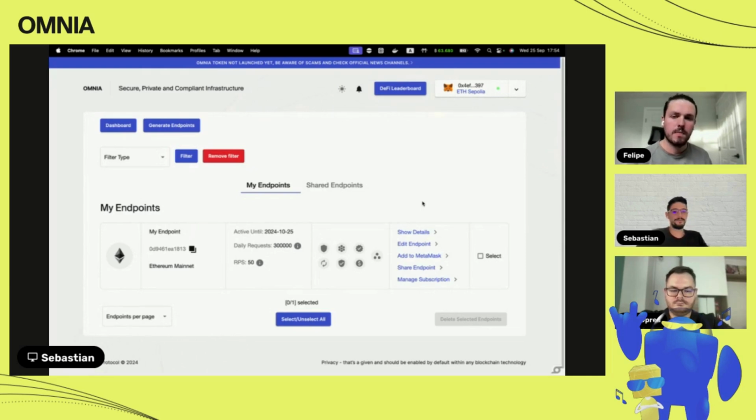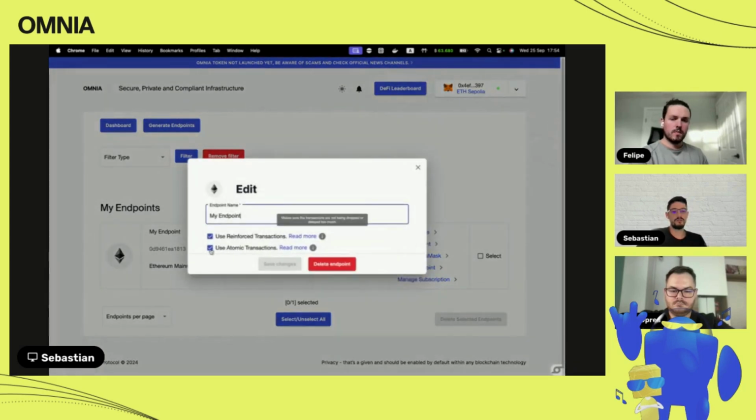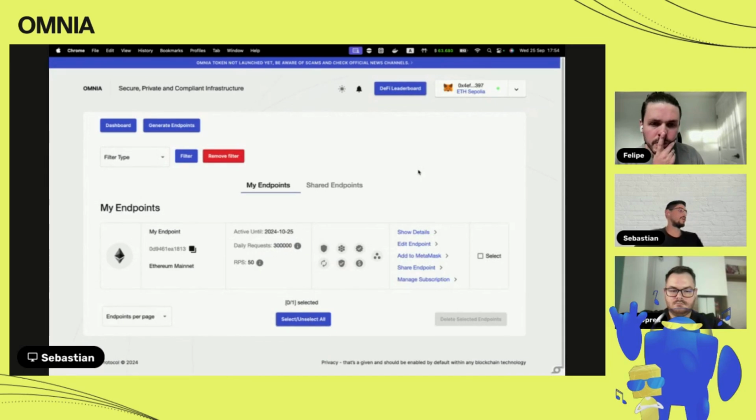Nice. That sounds good. For the atomic transactions, the UI and UX is basically the same. You are going to get to this page, edit the endpoint and disable it. But for its functionality, I'll let my colleague Alex take the floor and explain it. Before you touch on that, Alex, going back to the atomic transactions, is that available on every chain that reinforced transactions are as well, or is it a specific chain?